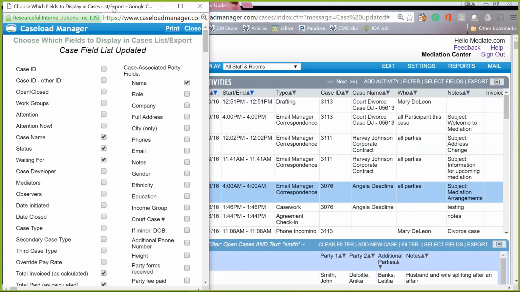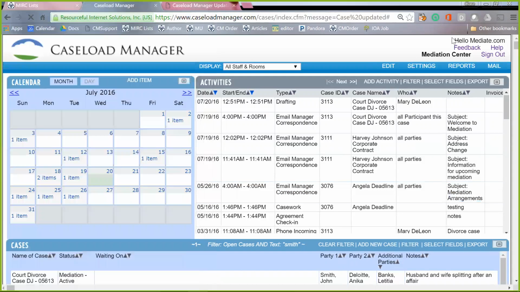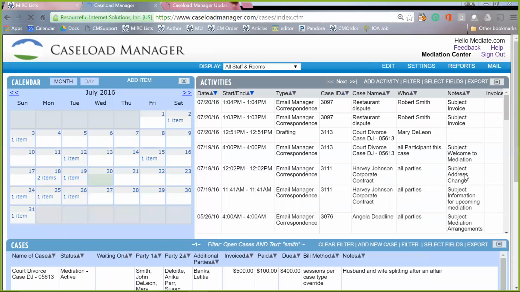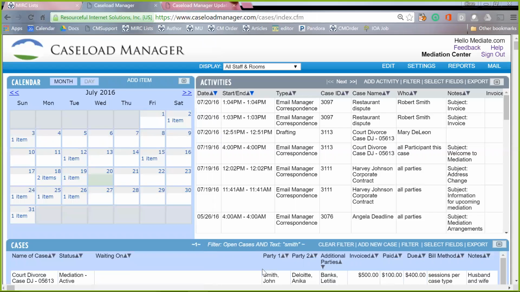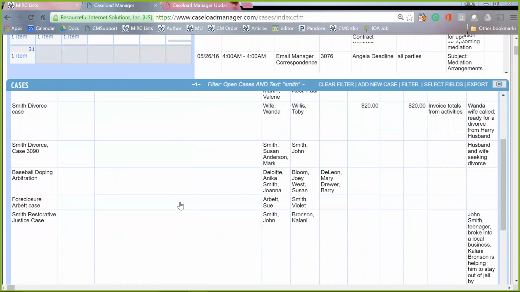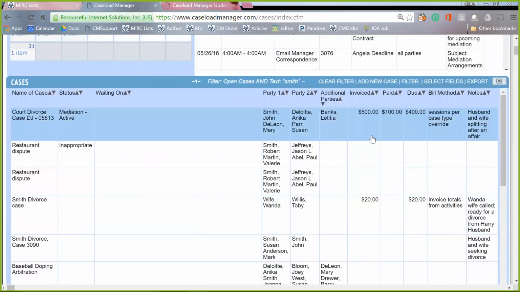So this is just like the billables report in here, but it's a way to generate your own report, for the cases that you want, and to make sure that you're getting the exact fields that you want. So you guys can read this. This is showing invoice, paid, due, billing method. And again, then I can just export this and view it in Microsoft Excel in case that's helpful.